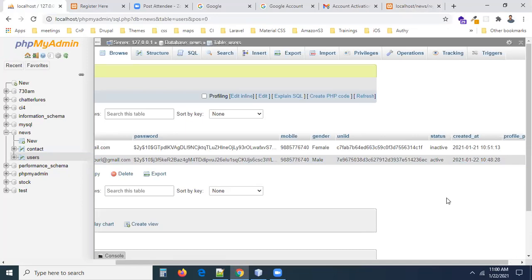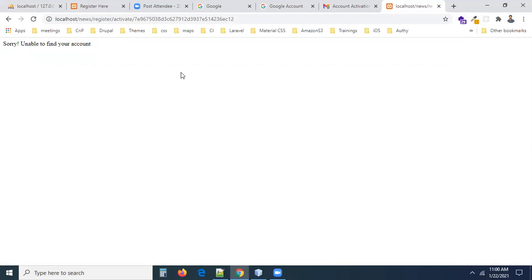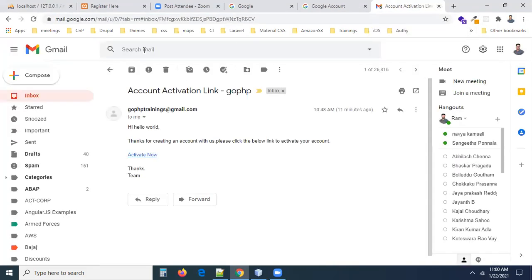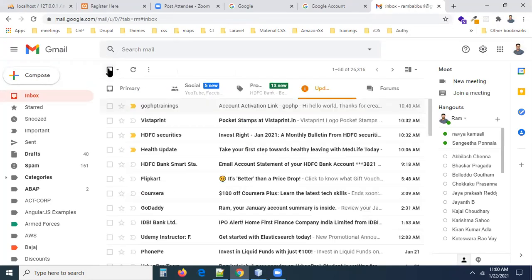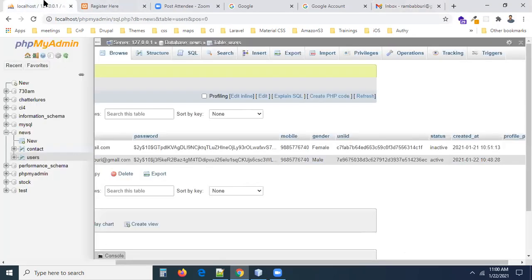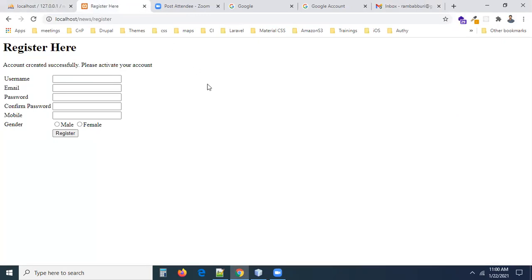Once you click the link in your inbox, you will come to this particular page and it is going to verify whether your status is active or inactive. If anybody is trying to give some invalid token here, then it is going to give you "Sorry, unable to find your account." This is how things work together, guys. Right? Perfect, guys. So this is all about our registration form activation link.